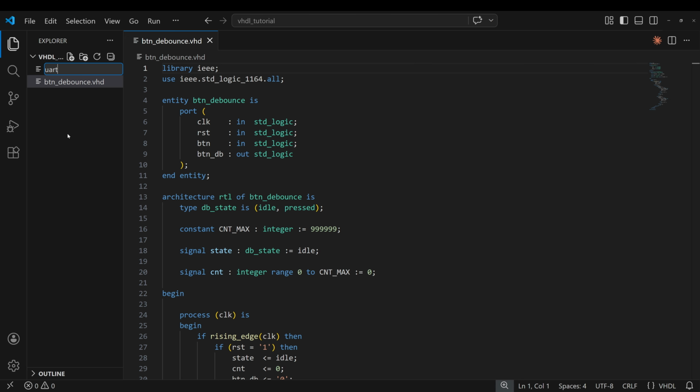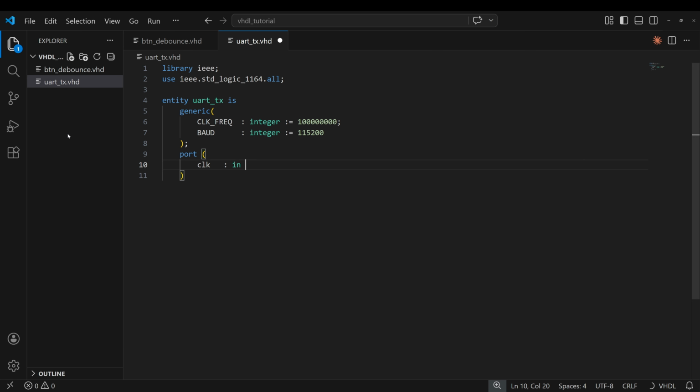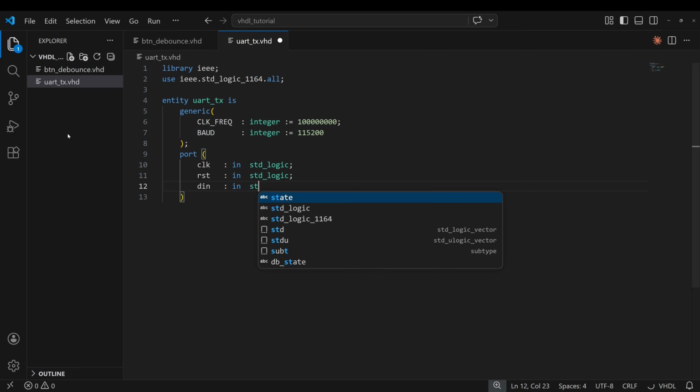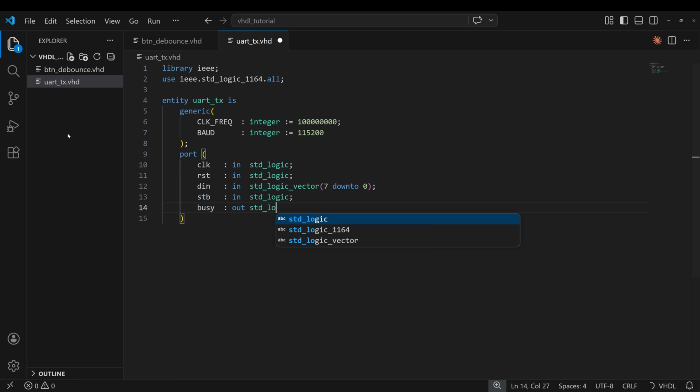Next, we'll create the transmitter file. We'll start by adding two generics: our clock frequency and the baud rate. Our Basys 3 clock runs at 100 MHz, and our baud is 115.2k. After that, we'll add our ports: clock, reset, DIN or data in, the enable strobe for data in, busy to let the system know we're sending data, and the TX line itself.